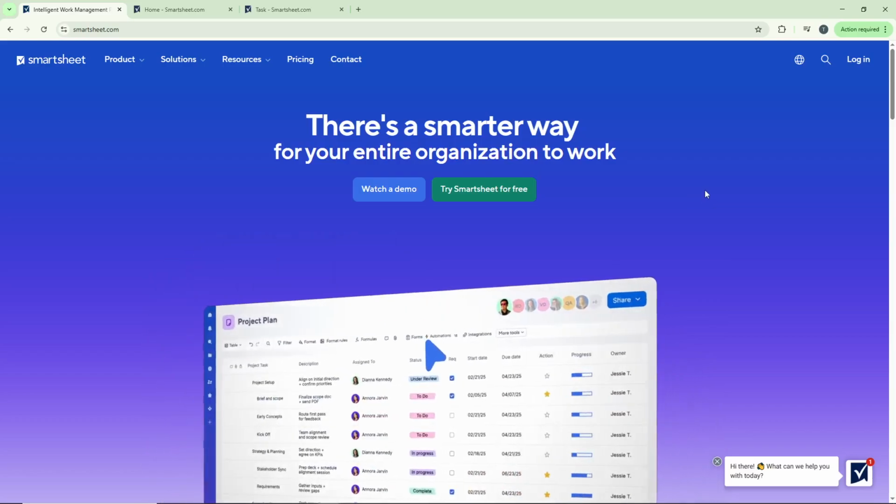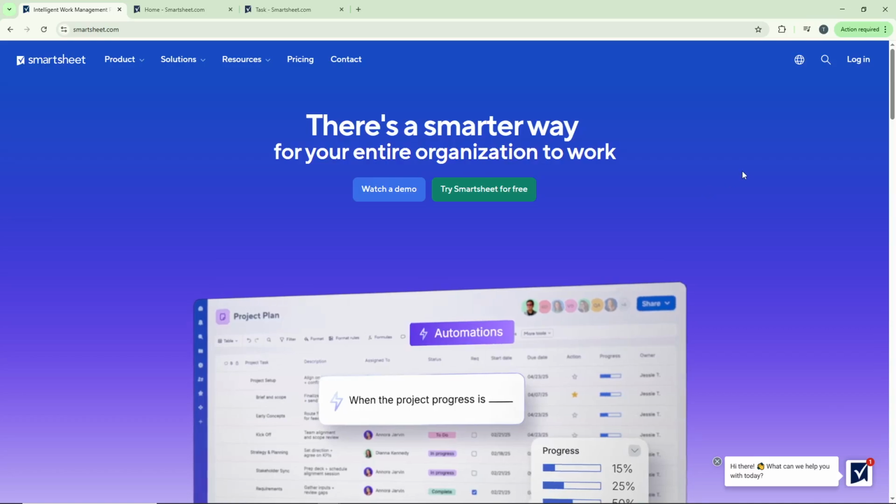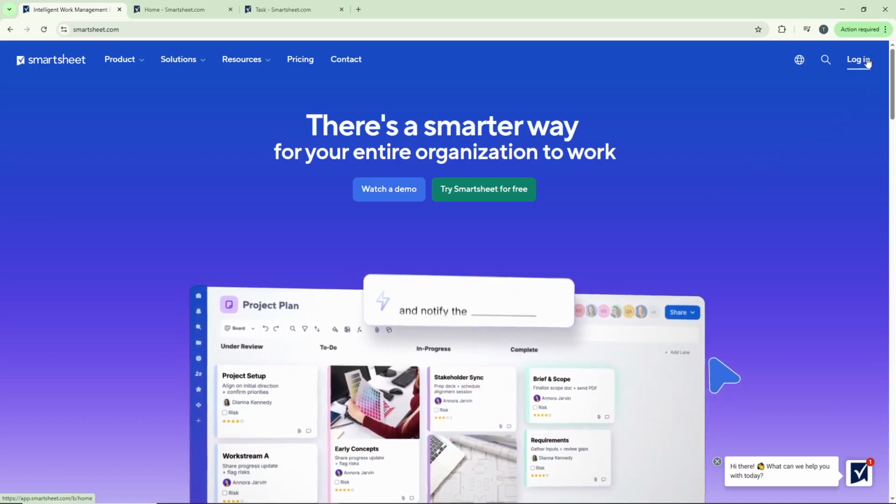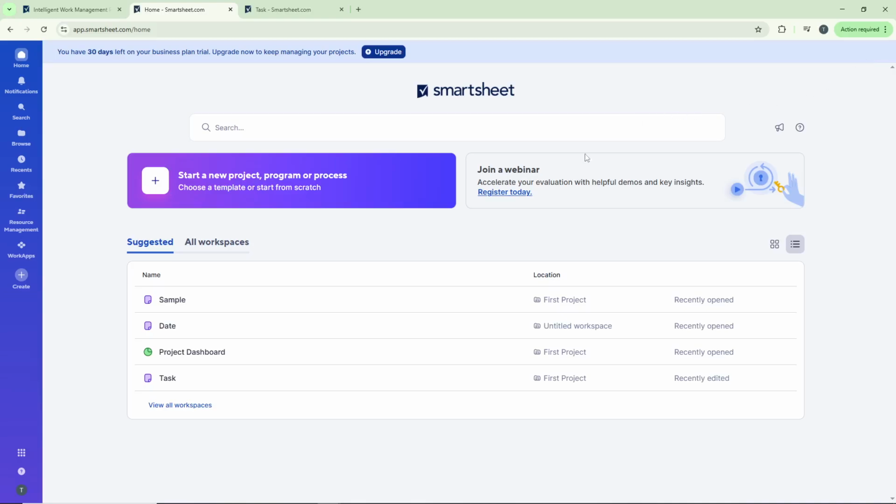First, open your browser and navigate to smartsheet.com. Once you're on the homepage, go ahead and log into your account using your credentials. This will take you to your main workspace where all your sheets and files are stored.